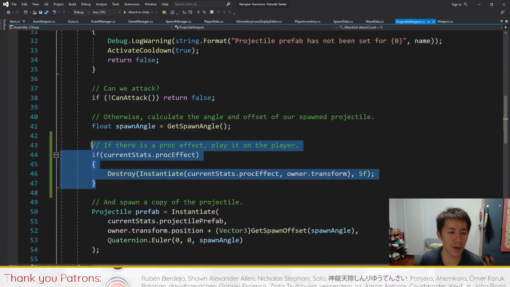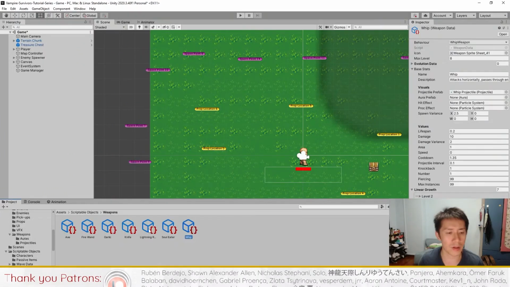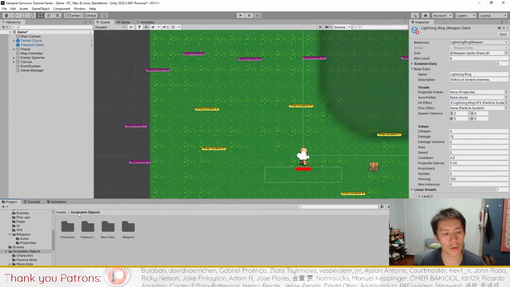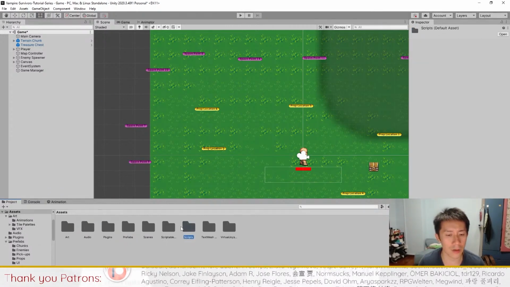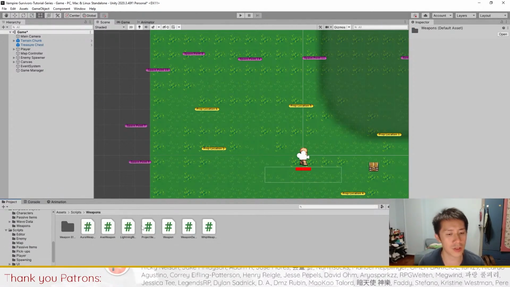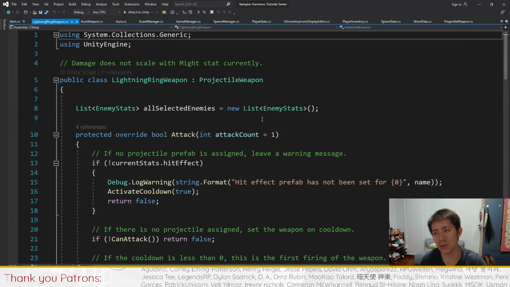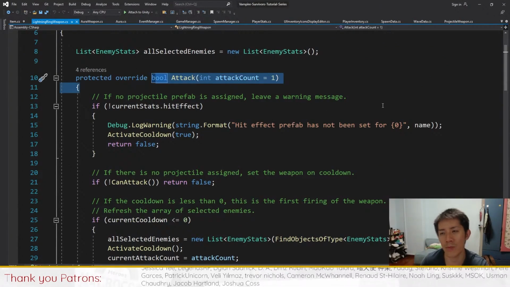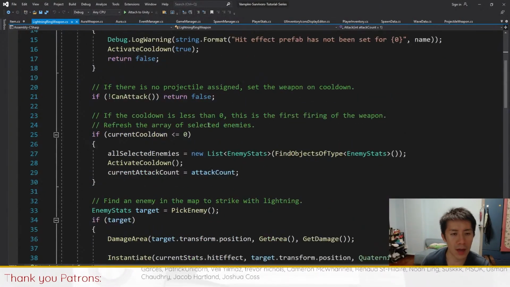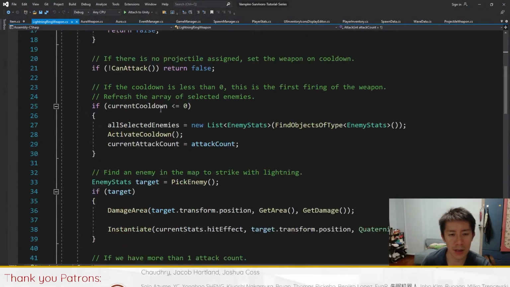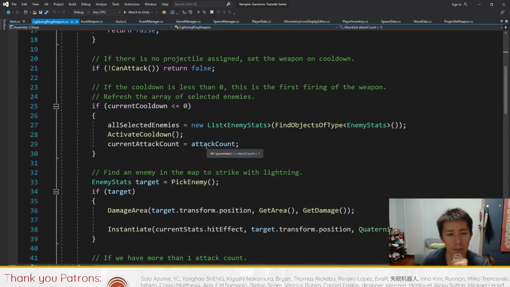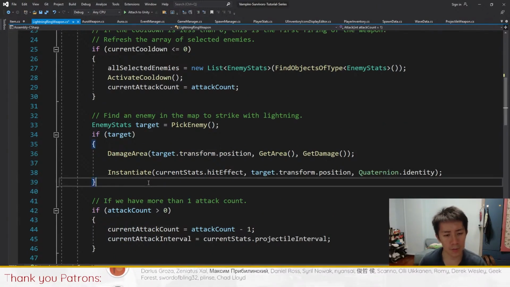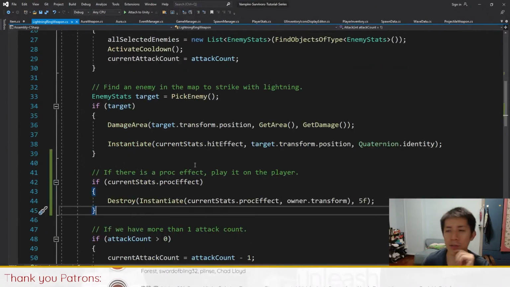I'm going to have to also add this line of code to the lightning ring, because the lightning ring overrides the attack function. So wherever you have code that overrides the attack function, you will have to re-implement the proc effect, just to make sure that it comes out. The lightning ring doesn't use the attack function in the projectile weapon, so I'm just going to have to find the same location where the lightning is fired, and then just put a proc effect. Let's put it here. Alright, so it's just the same logic.